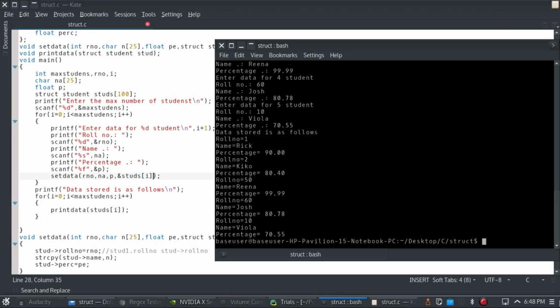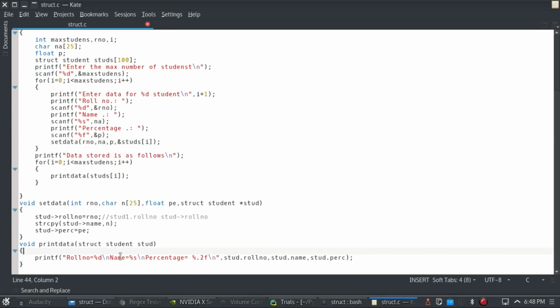So here you see, it shows me the data stored is as follows: roll number 1, name Rick, percentage 90. Roll number 2, name Kiko, percentage 80.4. So it's just too clumsy, so let's just make the printing a bit good. So we are going to remove these backslash n's. We're just going to keep the last new line character, and after leaving the new line, we are going to separate the data of each student by a line, backslash n.